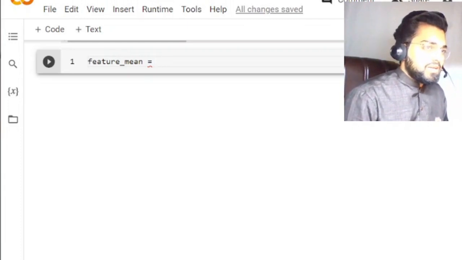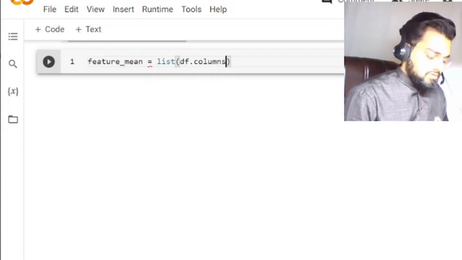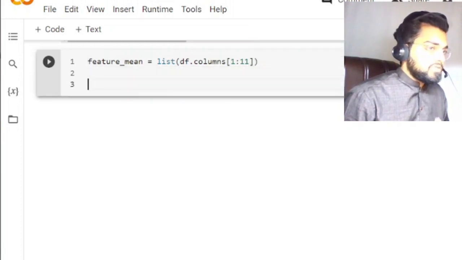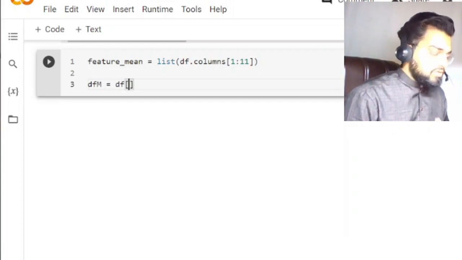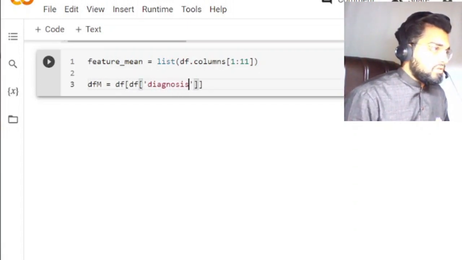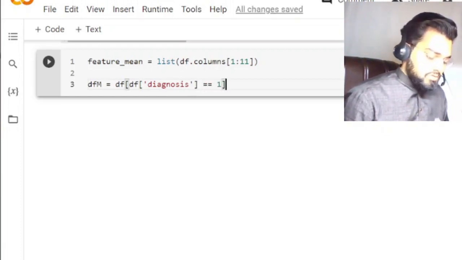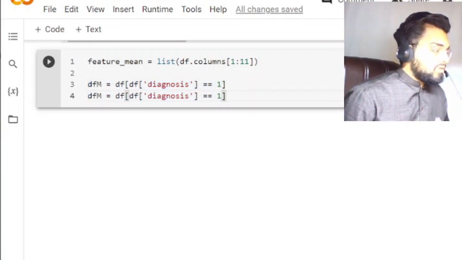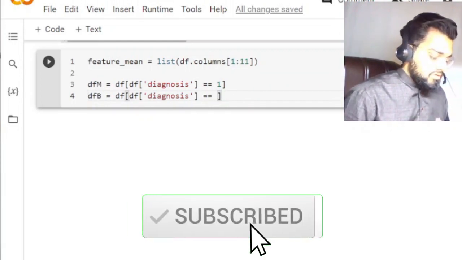So we will first make a list of df dot columns 1 to 11, and then we will split our data frame into two. dfm is equal to df diagnosis is equal to 1, and dfb is equal to 0.